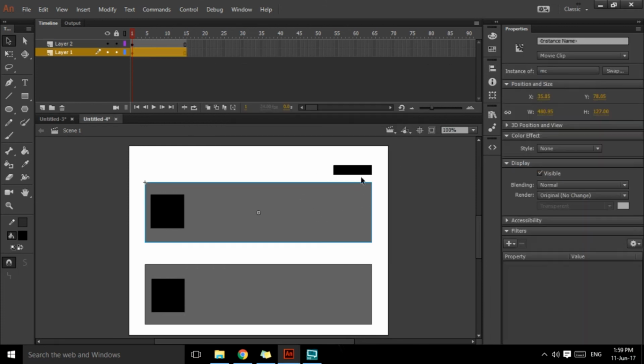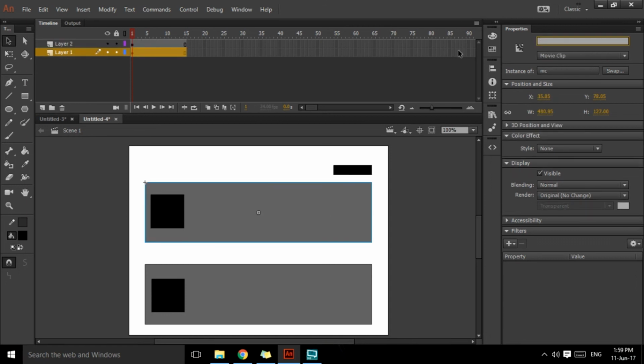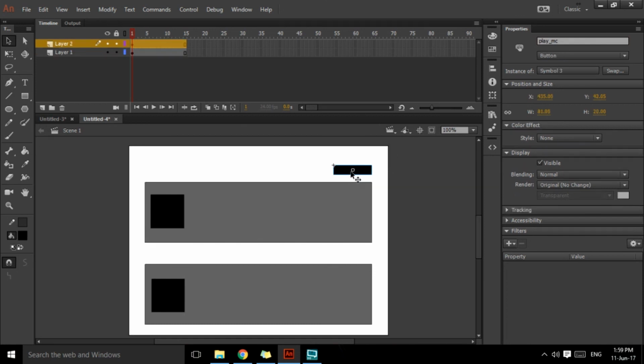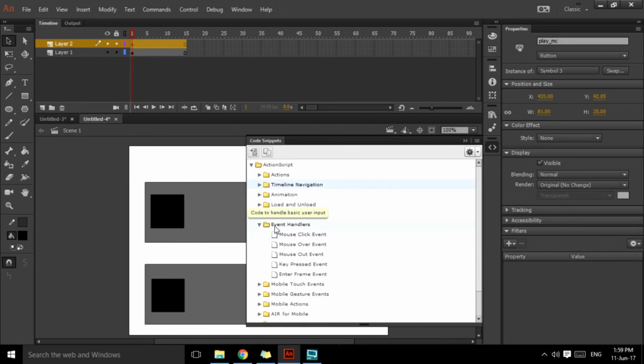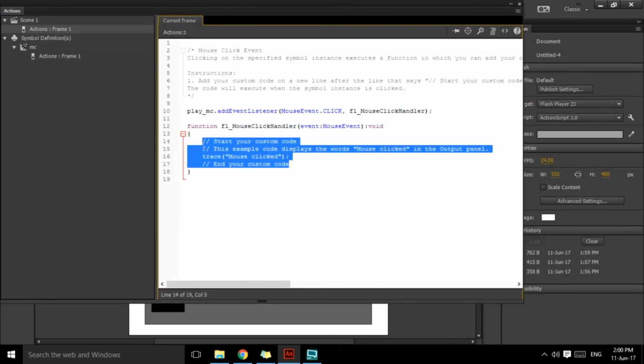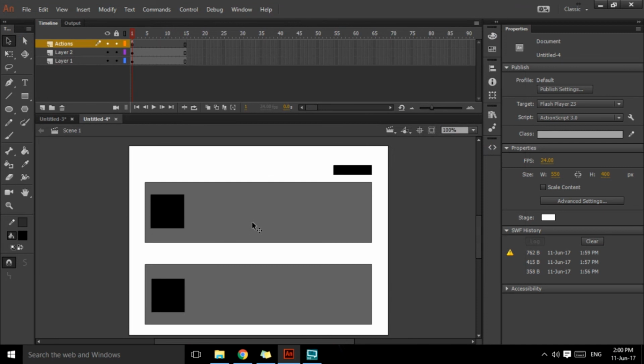For that, we need to give both of them instance names. The button symbol can have an instance name. I'll just type play underscore MC. And this one, I'm going to call box underscore MC. Fine. So I can select this one, go here, and from the mouse click events under event handlers, I can apply a script and change its function to box underscore MC dot play, open and close parenthesis, and end the statement with a semicolon, and then press control enter.